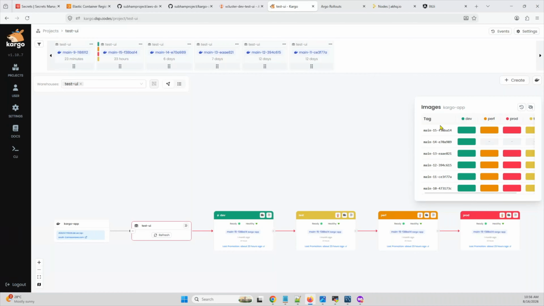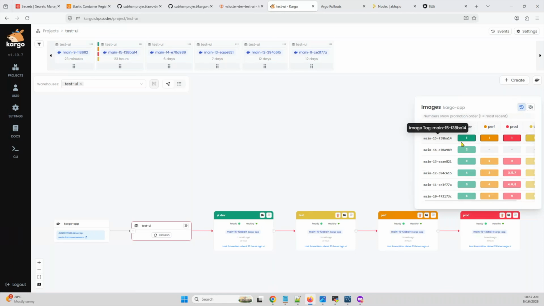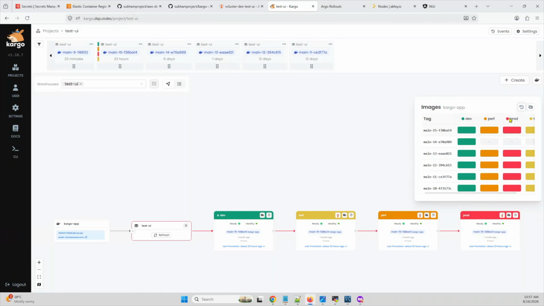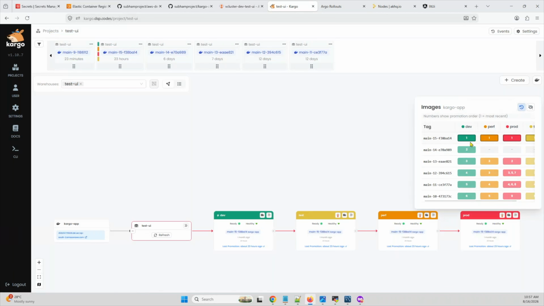So this is the previous one, this is the latest. If you see here, this is the latest one. If I refresh it, this is the latest. So main is deployed in 4. You can see the colors here as well, like so I've used Kargo here.